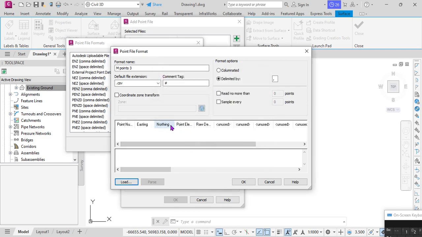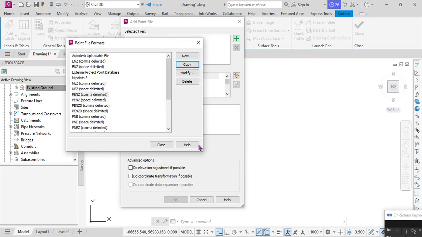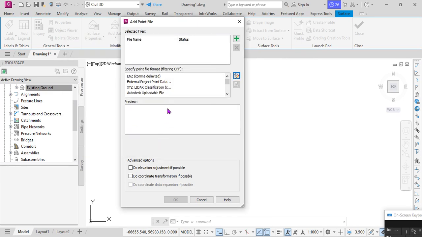But even if we proceed with the first 4 columns, we are going to still have the points imported and use the point data for our surface. Now let's just proceed and click OK. Make sure to choose delimited by comma. Let's proceed and click OK. Remember, our new file format is M3.3 or M.3. Let's proceed and close. And then we choose M.3.